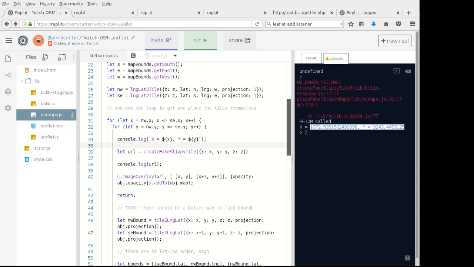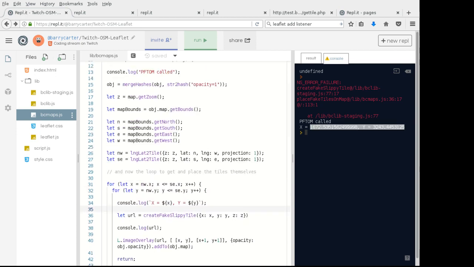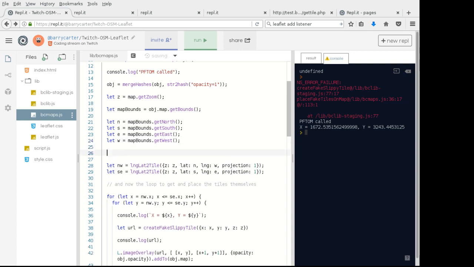So the question here is, are we getting the correct north, south, and east values? I mean, we should be, but let's go ahead and log those. Bounds are, in that order. And who knows, maybe they're not coming out right for some reason.